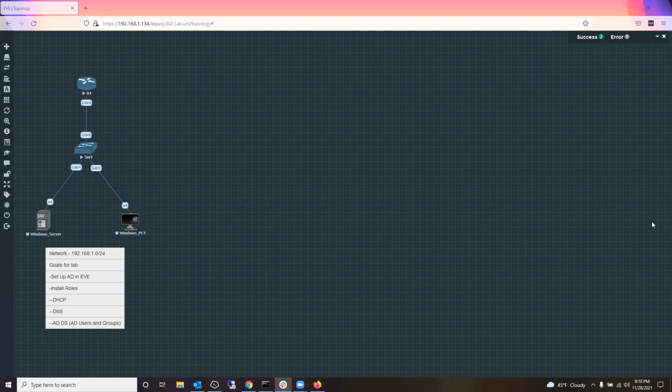As you guys can see, all we'll be doing today is, again, setting up Active Directory on Windows Server within this EVE instance. We'll install roles: DHCP, DNS, and ADDS, which is responsible for installing AD users and groups. Those are typically the functions of somebody on the help desk, resetting passwords or doing functions on a user account. So let's go ahead and jump in and get started.